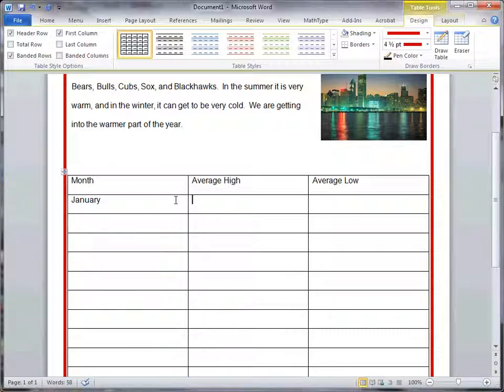For January, the average high is 31, average low is 16. For February, the average high is 36, and the average low is 21. For March, average high is 47, average low is 31. April, average high is 59, average low is 40. May, the average high is 71, and the average low is 51. In June, the average high is 81 and the low is 61. And you can see the rest of the pattern that I've got here.